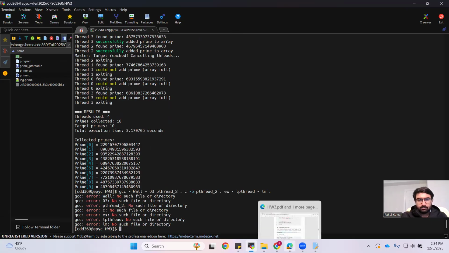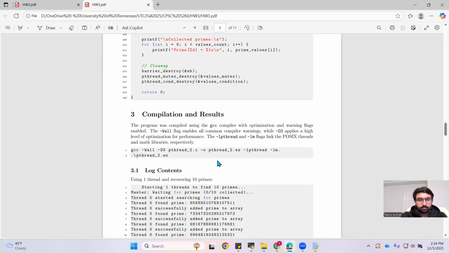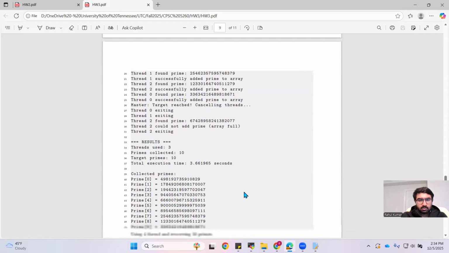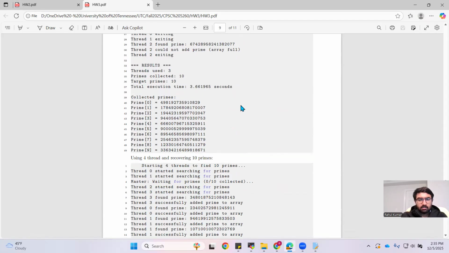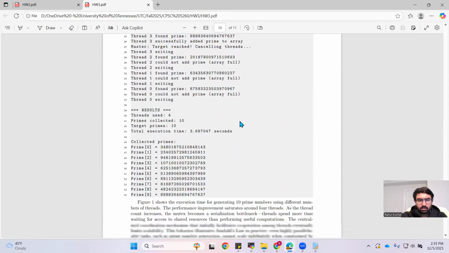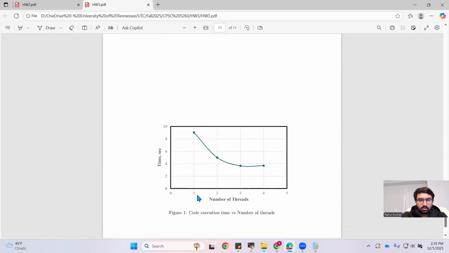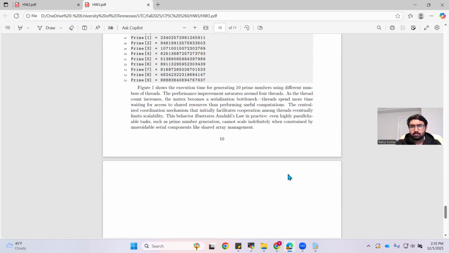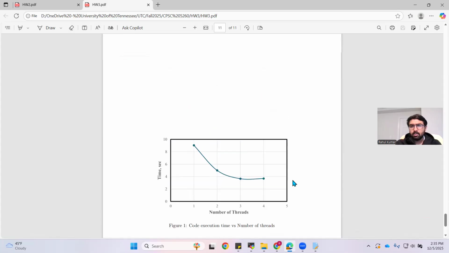Let's see what else there is over here. This shows results with different numbers of threads, and I think there is a plot. If you increase the number of threads, your time decreases, because you have more threads working on the same problem. So it will give you a speedup.